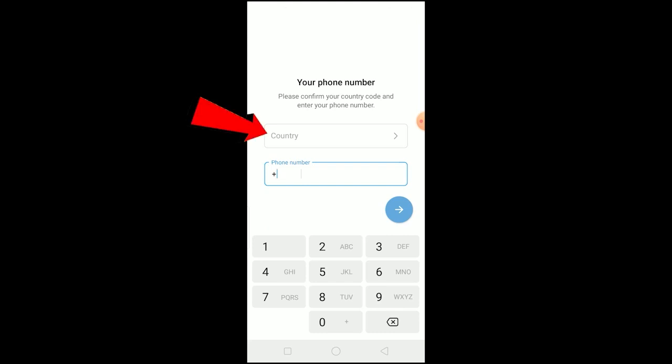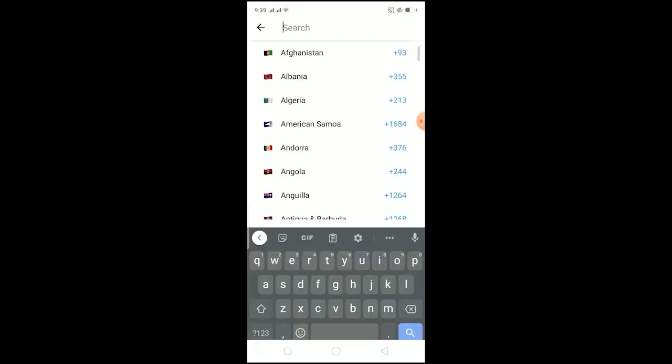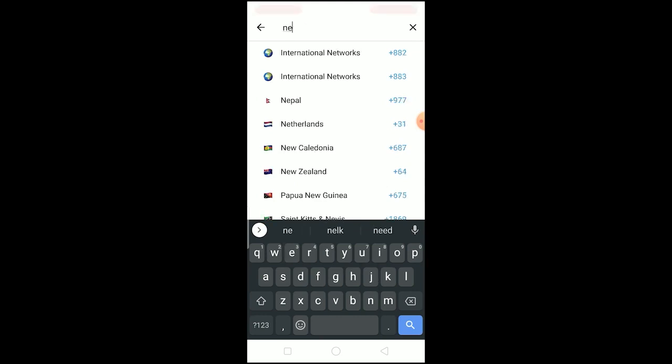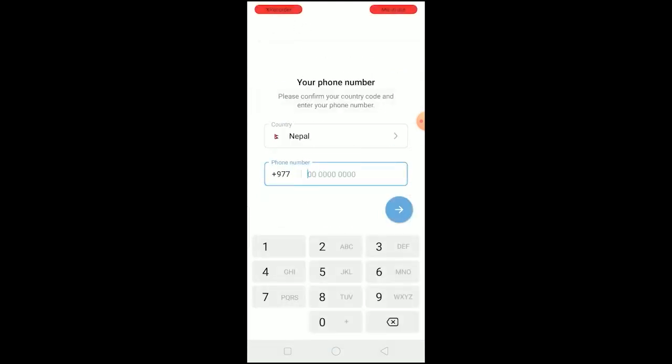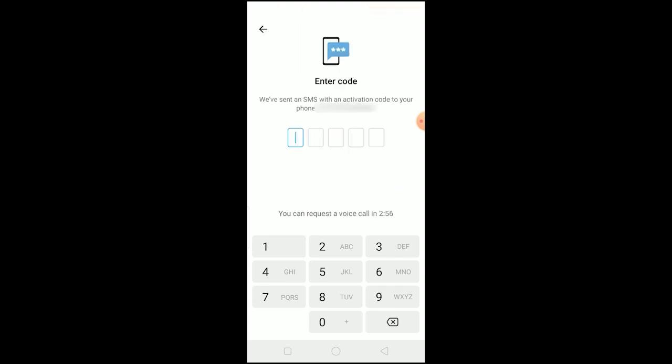Now, as I said, in order to use Telegram you need your phone number. So over here, you need to choose which country you are from. So I'm going to choose my country. Right after choosing your country, you need to enter your phone number and click on this arrow button over here. So I'm going to do that, you also do that.